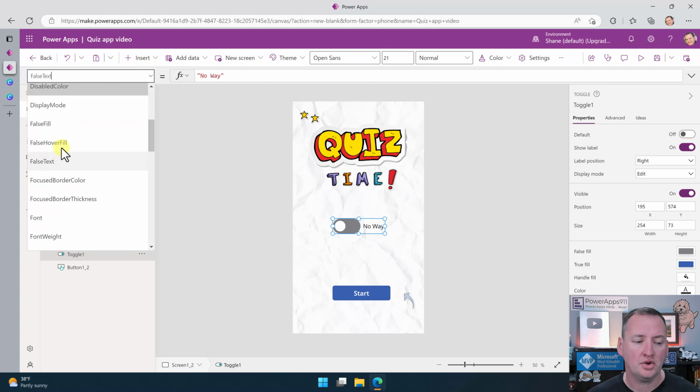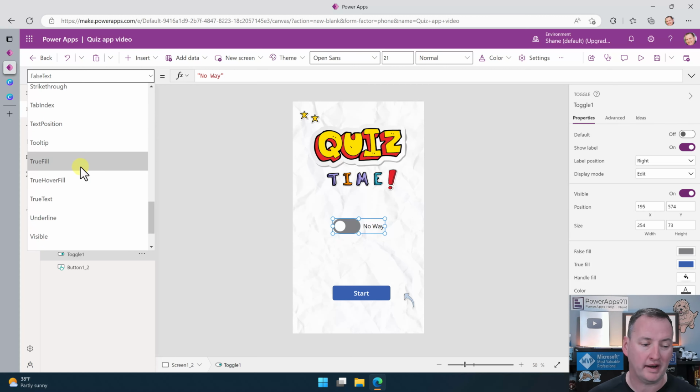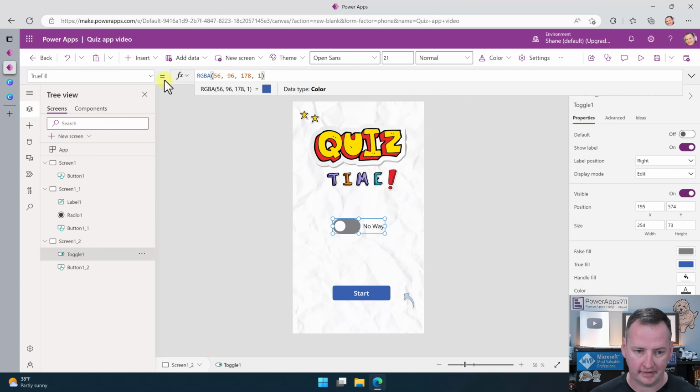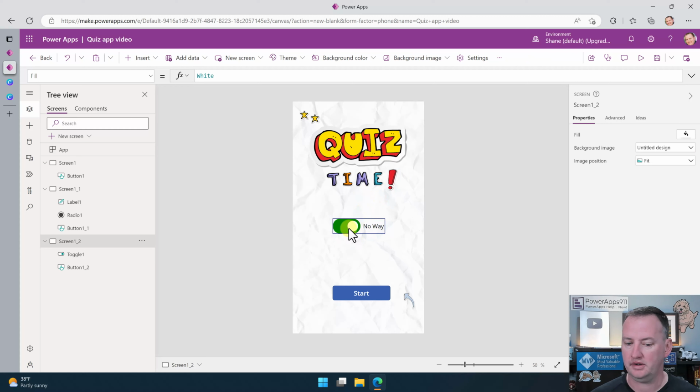But false text, you could also set the false fill. So right now it's grayed out. Often I'll leave that one grayed out, but I'll go down here to the true, so change the true text and change the true fill. And then this way I could say, you know what? I want to make this green. And so now if I press the button, it goes green, right? That's probably not enough contrast, but you get the idea. And then we could change the true text.